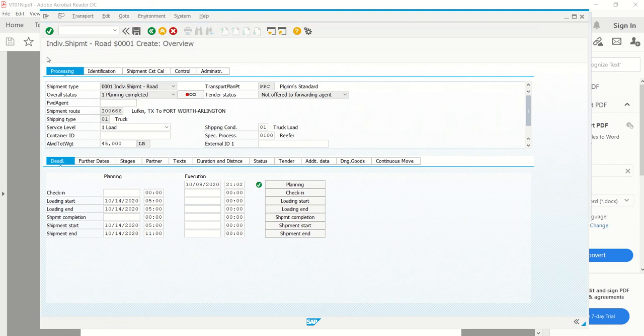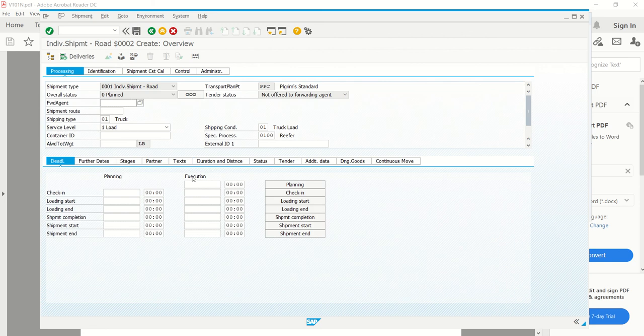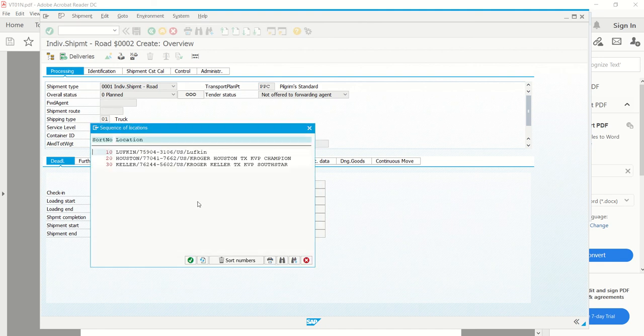However, it will also make this tender, which I haven't put any details in. So before we do that, we're going to go ahead and do this second one. Now remember, this is the one with 2 stops. So watch what happens whenever I click planning. It now tells me, okay, the truck's going to start in Lufkin, it's going to go to Houston, and then it's going to end in Keller. So that's what we want it to do.